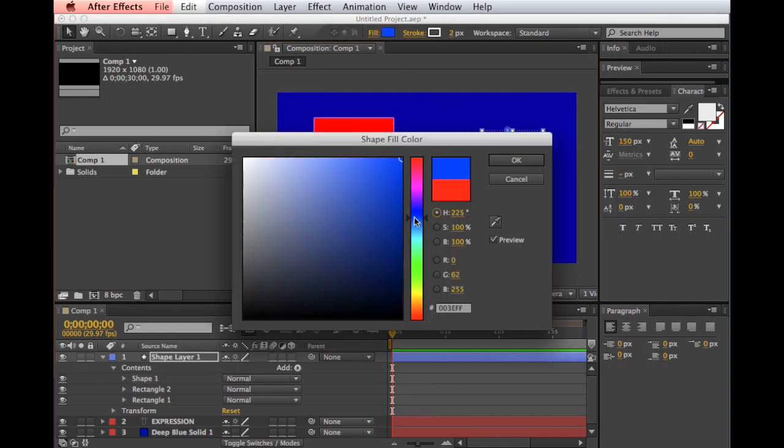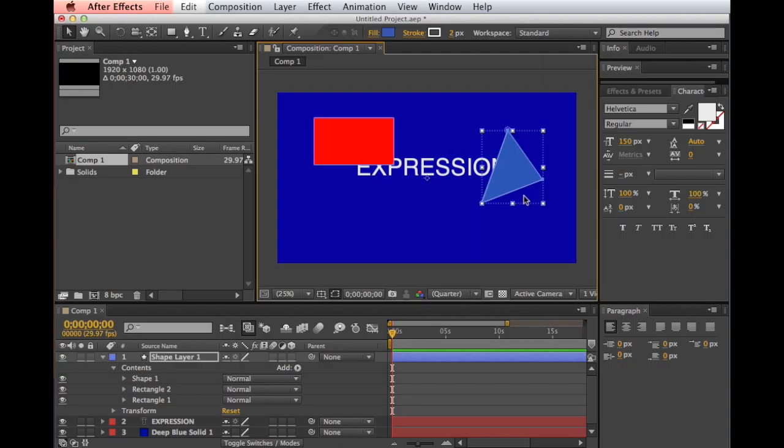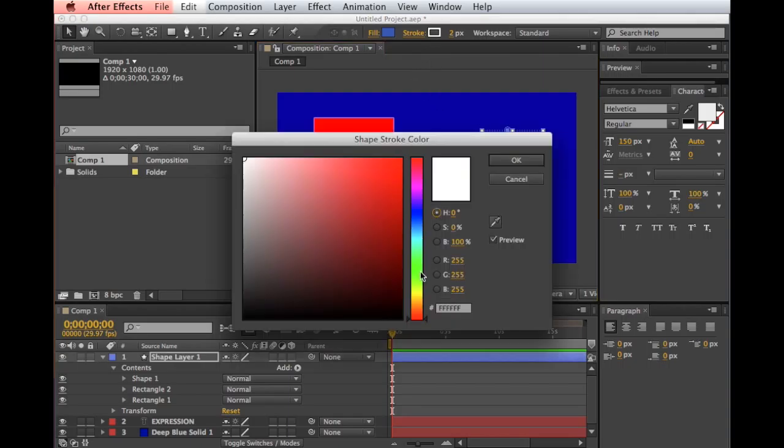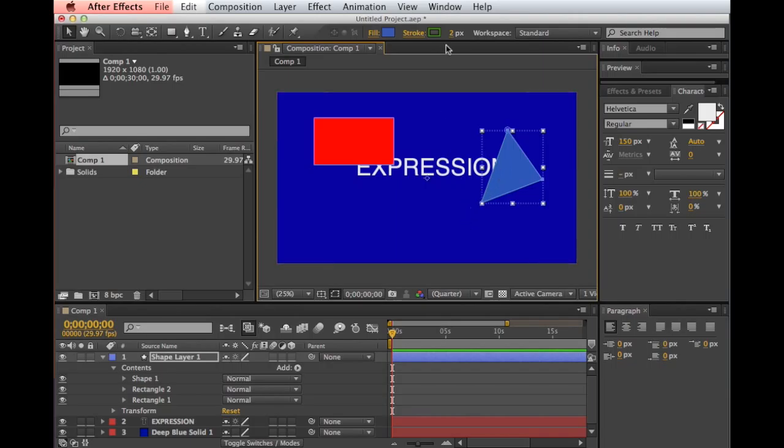So I'm going to change the fill color to that, and then the stroke color. And one thing that I find really nice about After Effects is that you can click on most of the variables and scrub left or right to just change them like that. It's really fast and convenient.